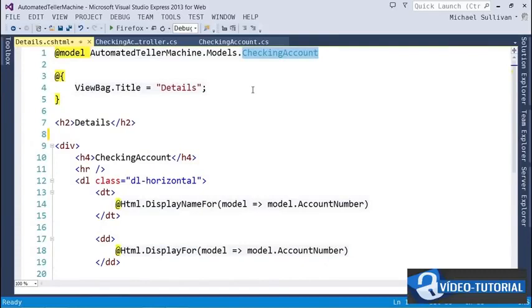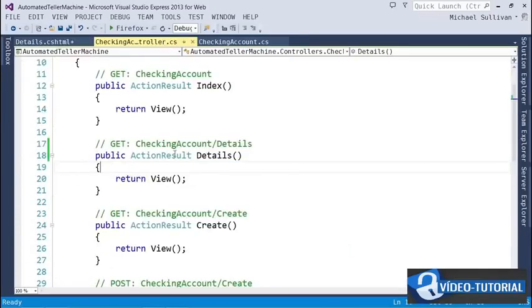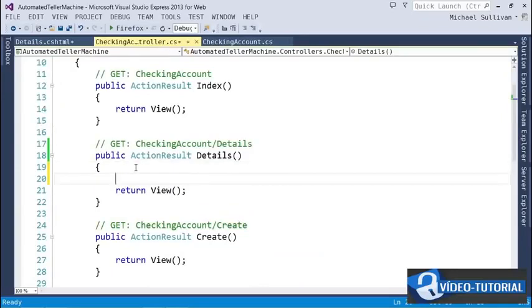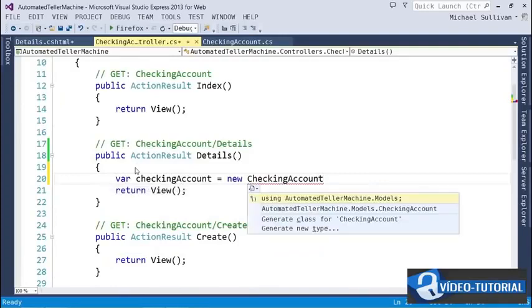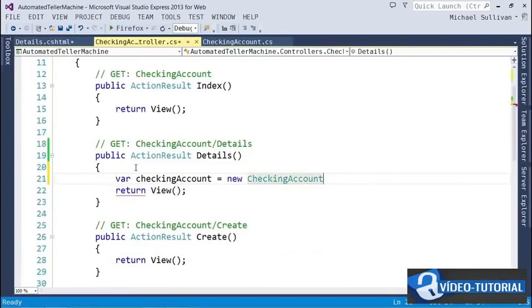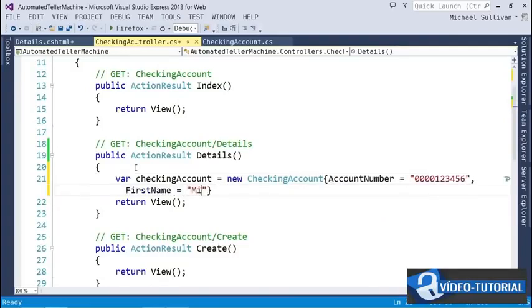Let's go back to our controller and add some code to our action to do that. Again, since we don't have a database set up yet, let's just create an in-memory test account. Control-period will help me add the required namespace. We didn't create a constructor for checking account, but we can just specify the initial values like so. An account number with some leading zeros, first name Michael, last name Sullivan, and we'll give it a balance of 500. All we have to do now is pass this as a parameter to the view method.